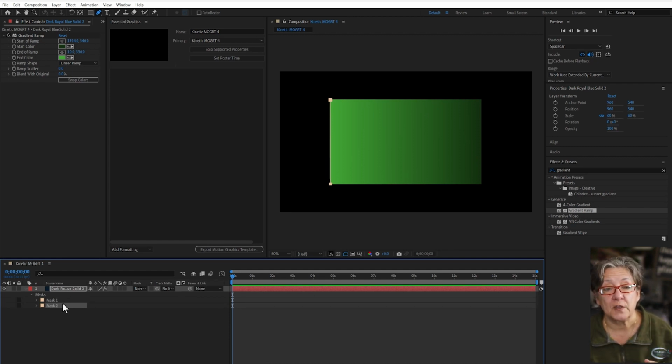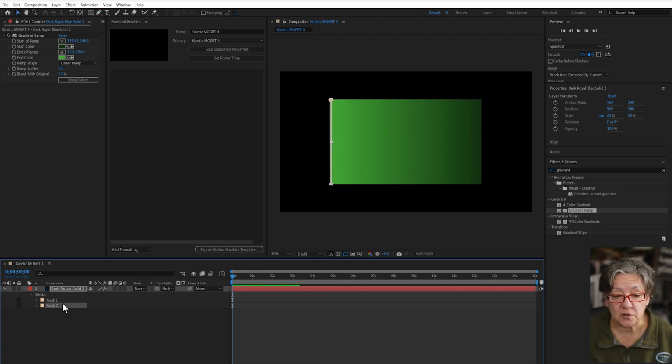To move it to the other side, I'm going to do a free transform. So Control or Command T, and now I'll just use the right arrow. I'm going to use it with the Shift key.